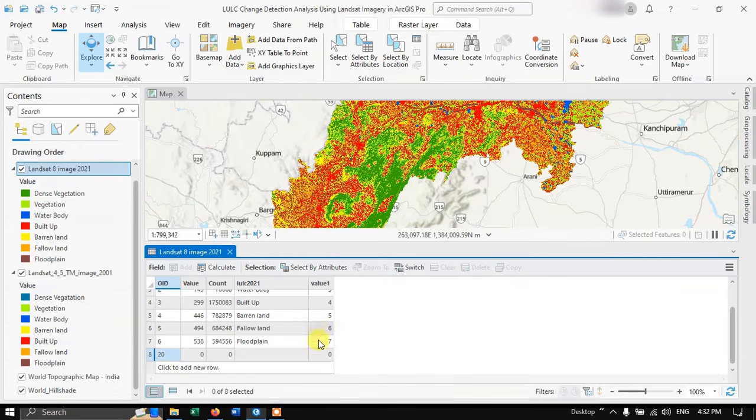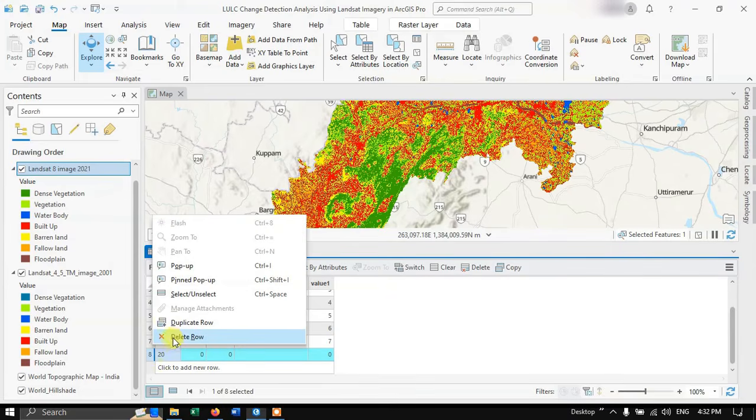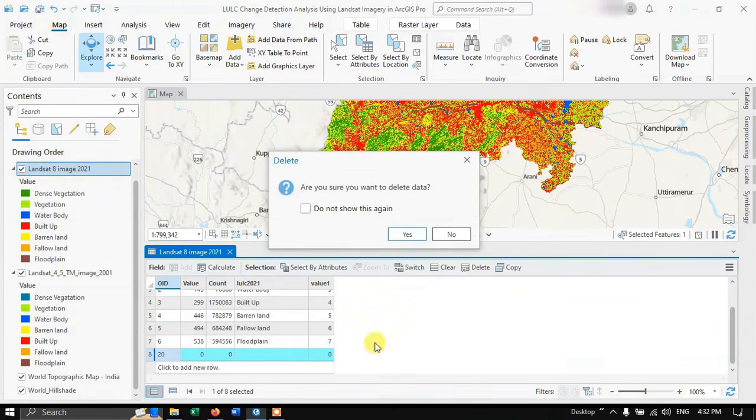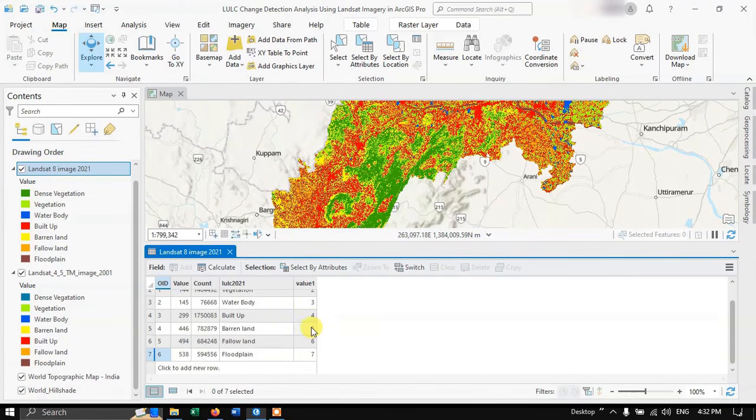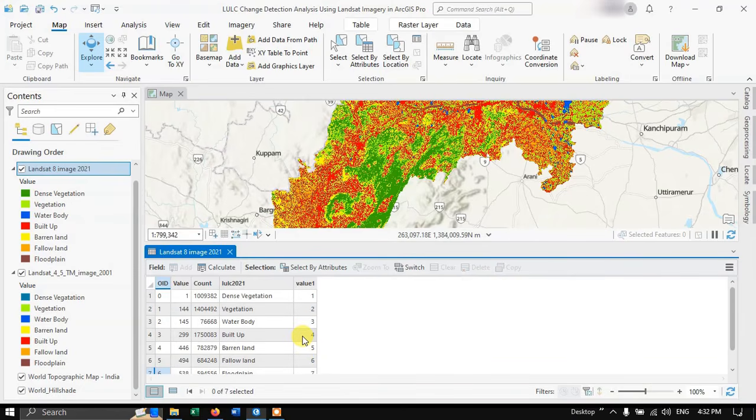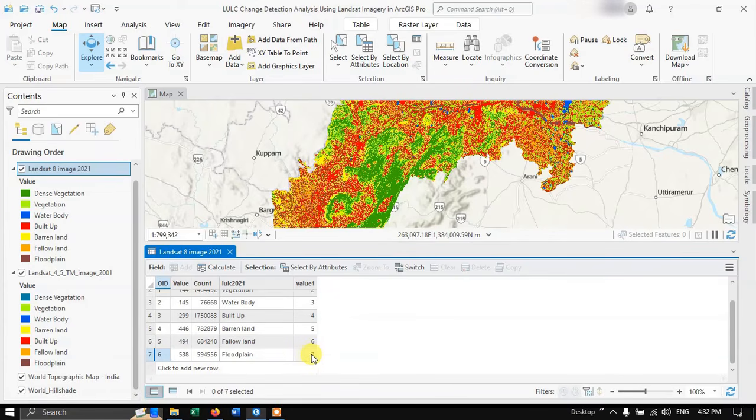In case you have created an extra field here, to remove that we're going to click this area, right click and click this option called delete. Yes. And now you can see we have deleted the unwanted field here. So here the value 1 represents dense vegetation, the value 2 represents vegetation, 3 represents water body, and followed by that, 7 represents the floodplain. So now we're going to close this attribute table.